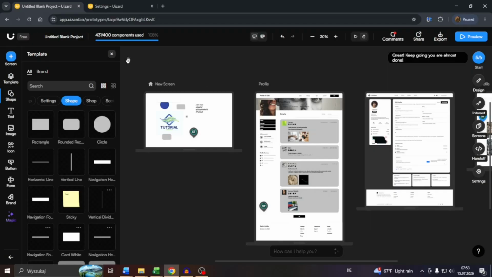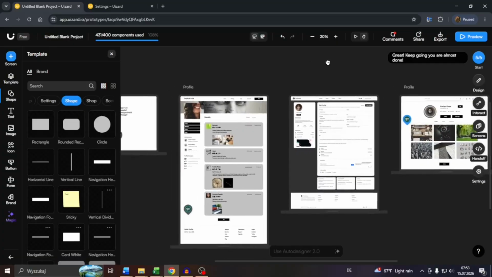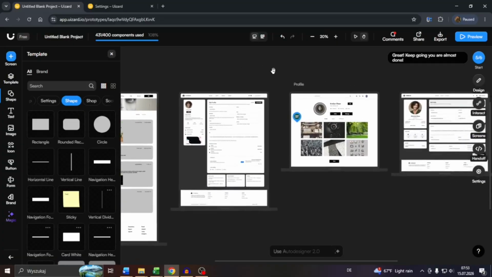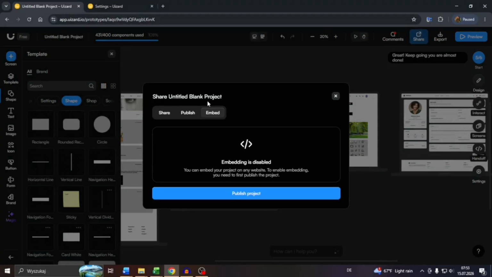So you will need to navigate to the given project here in the Uizard app editor, and then let me go through that app project here for demonstration purposes. What you really need to do is click this button here in the top right, and then click into Embed. Now, embedding will be disabled as long as the project hasn't been published.